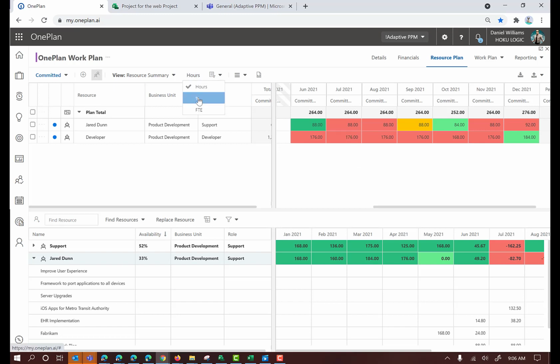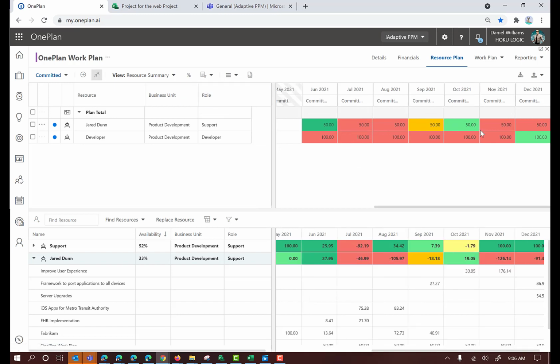I can switch it to percentage. So we talked about 50% for a support person and 100% for a developer. I can also change this to FTE. So if I wanted to actually say, instead of just one FTE, I need actually 2 FTEs during this time frame, when this request goes out to a resource manager, they'll know that they need to fulfill this request with 2 developers at a minimum. So you can do, again, FTEs, percentages, or hours.